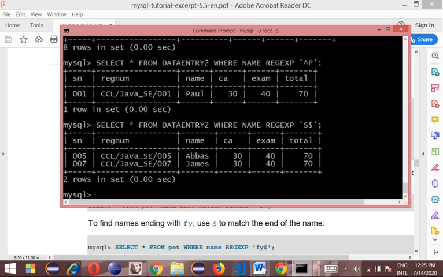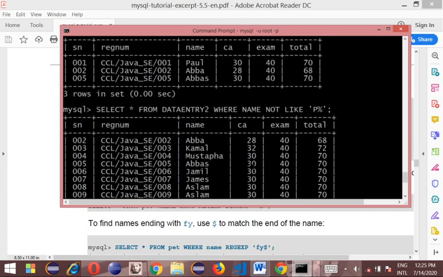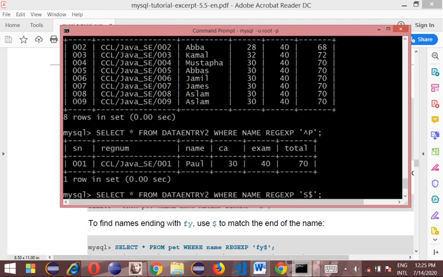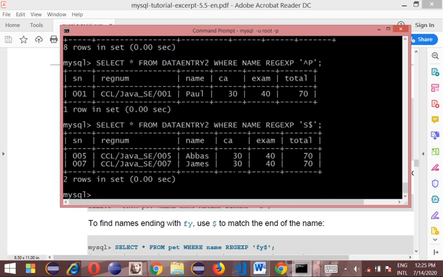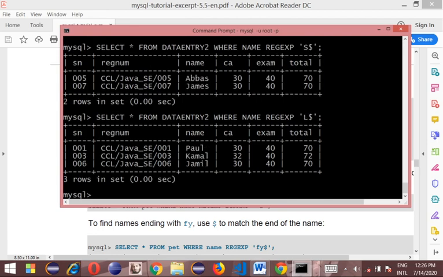Dollar sign. The one that ends with what? S, and that's the only one that ends with S. Let's see the one that ends with L, right? The one that ends with L. Okay.